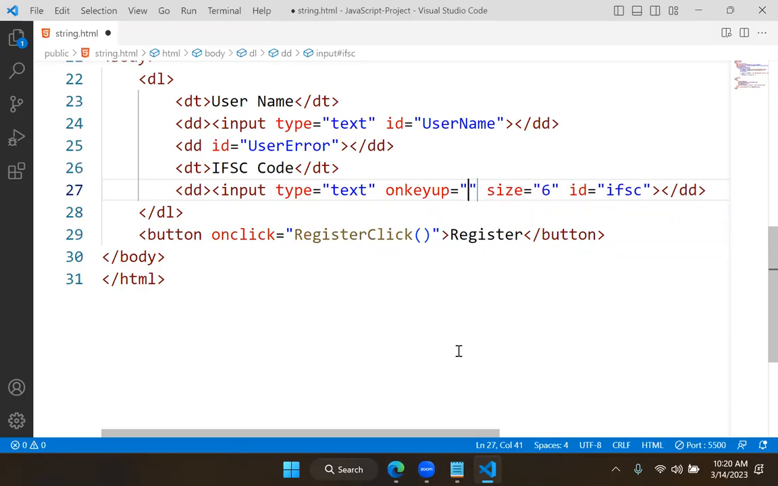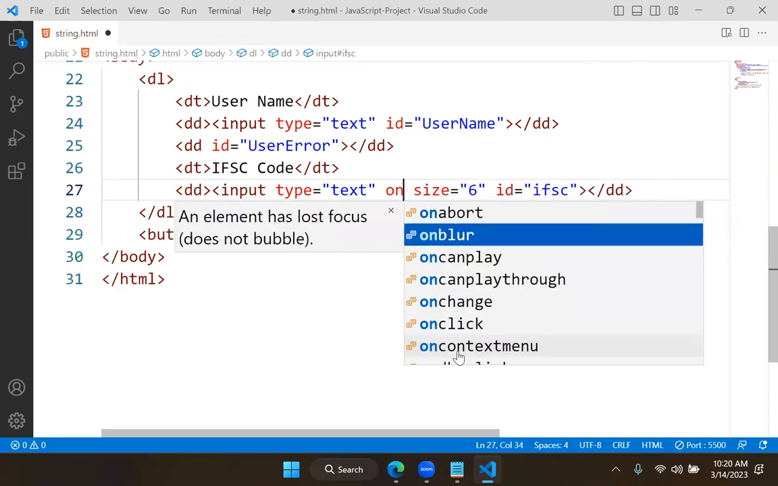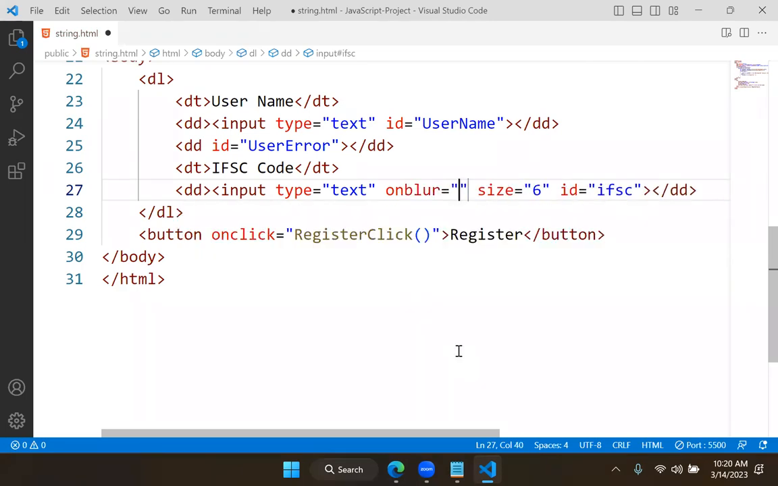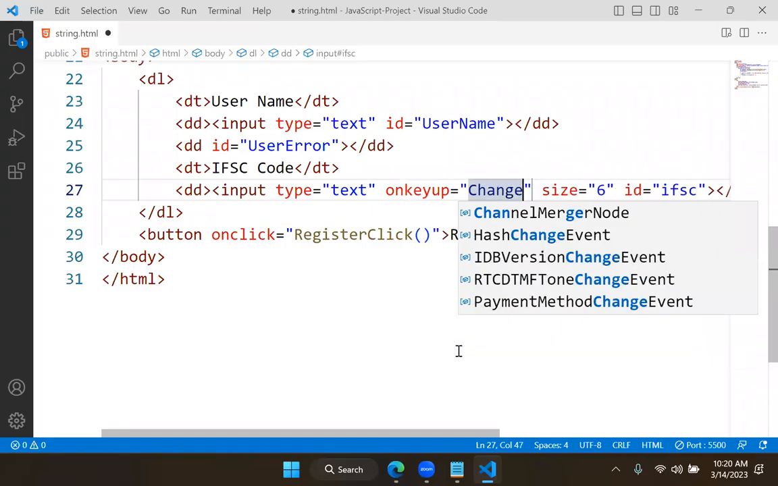After finishing everything, you can use on blur. On blur means when the user finishes and clicks outside, that is, when it loses the focus. Currently we will use on key up. On key up means verify immediately after every character, when the key is released. On key up, change case.